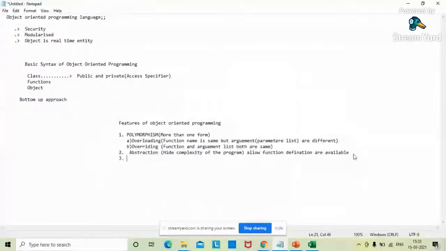Next is the advantage of reusability. Reusability is the use of existing code. So it gives the feature to use existing code. To implement reusability, we use the concept of inheritance.